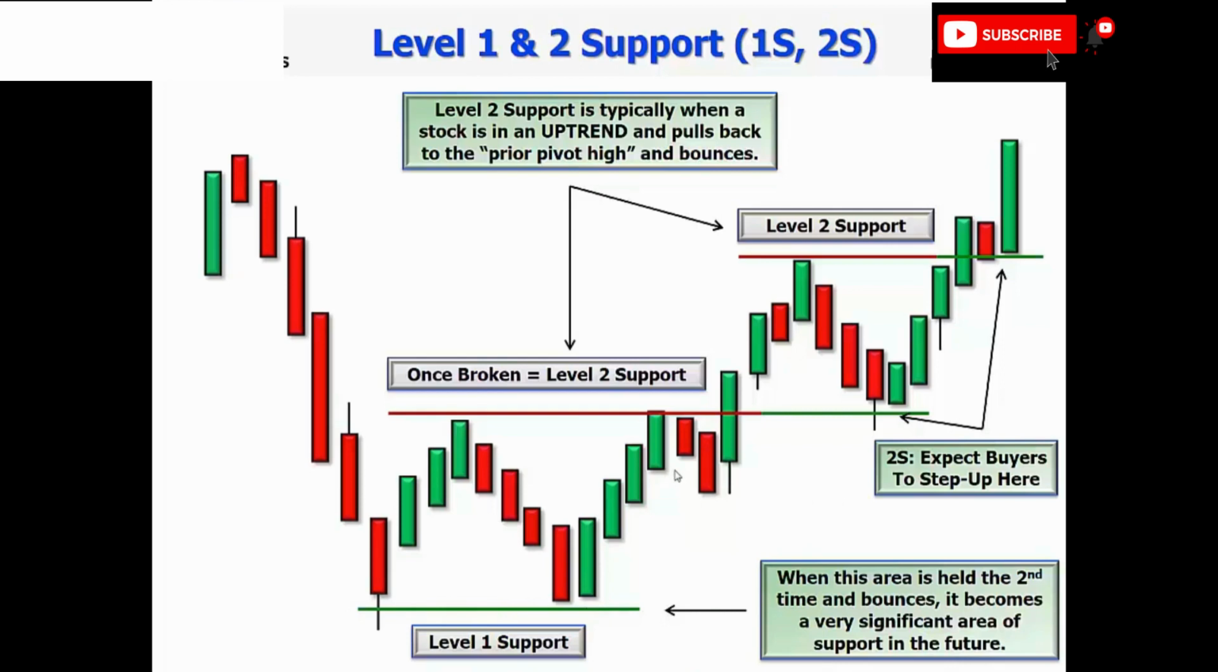But now you can see here that this level becomes resistance. Tested once, falls, tested twice, starts to fall a little bit, but then finally breaks it. Now when it breaks it, on the way back down, that area, which was initially resistance or supply, now acts as support. And you should expect buyers here. When you clear this resistance, you should always expect buyers when it comes back to retest that area, okay?